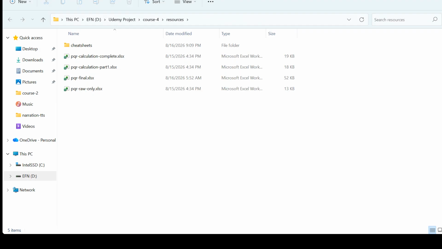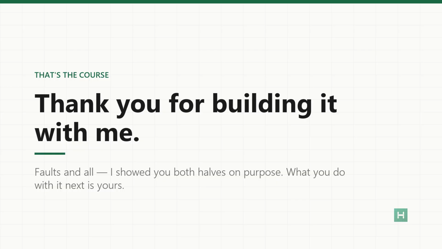You also get the file. 4 workbooks that chain, so every section hands you a checkpoint you can open if yours has drifted and you never lose your place. If you have ever opened somebody else's workbook and not known what to trust in it, this is the course. Let us go and read one properly.